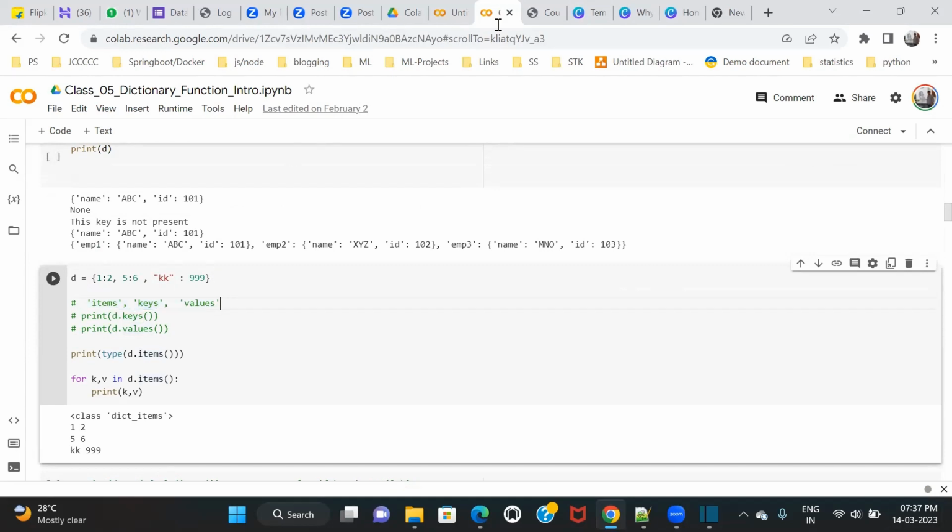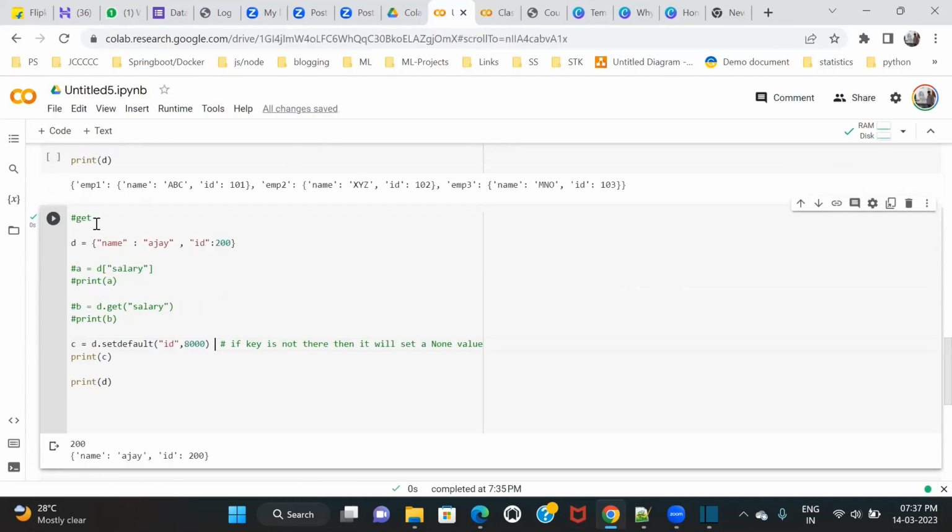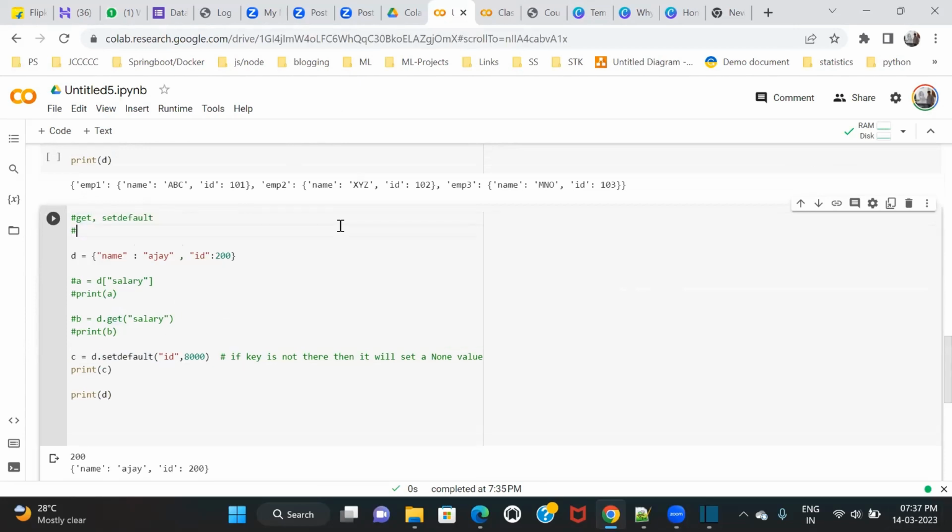So we understand set default, right? What is get, what is set default? Now we are going to understand what are the three functions in the dictionary: keys, values, and items. The three functions.